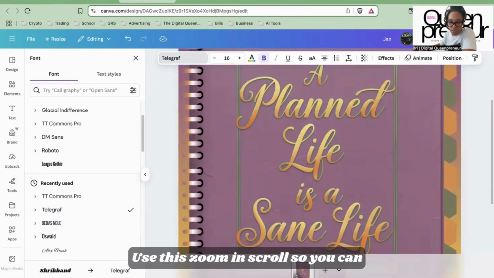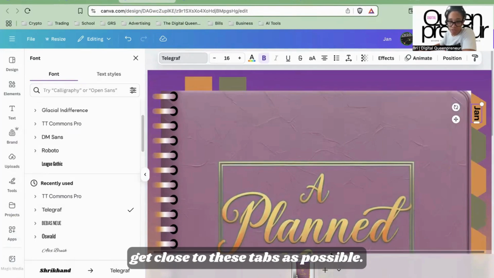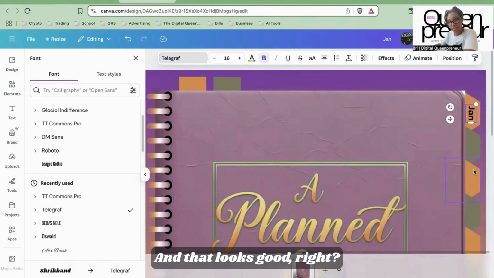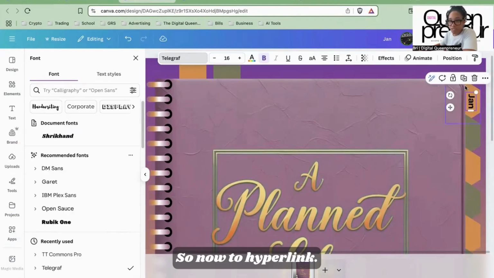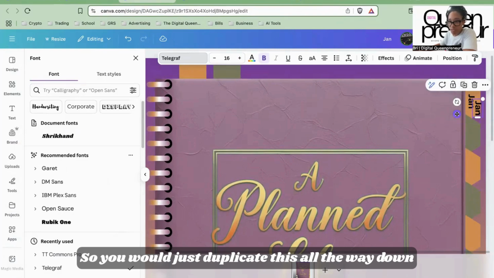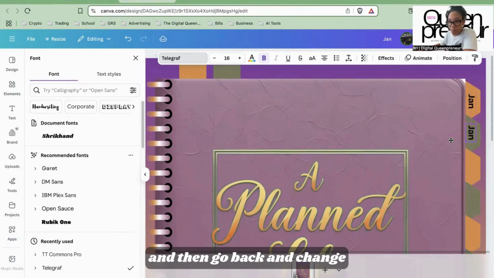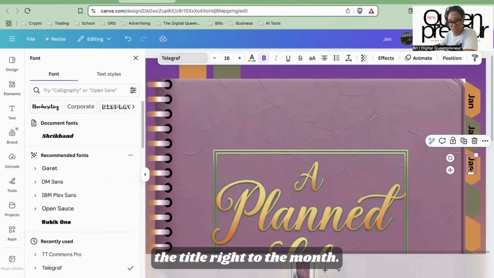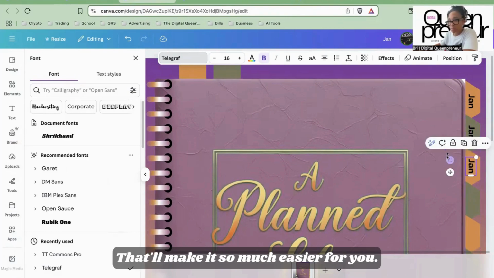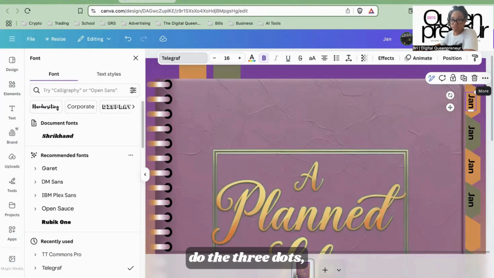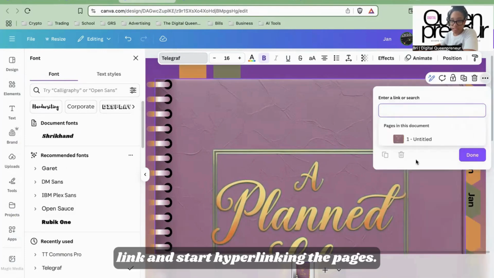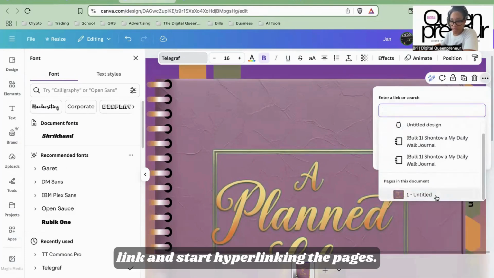Use the zoom in scroll so you can get close to these tabs as possible. And that looks good, right? So now to hyperlink, you would just duplicate this all the way down and then go back and change the title, right, to the month. That'll make it so much easier for you. And then you can click the text, do the three dots, link, and start hyperlinking the pages.